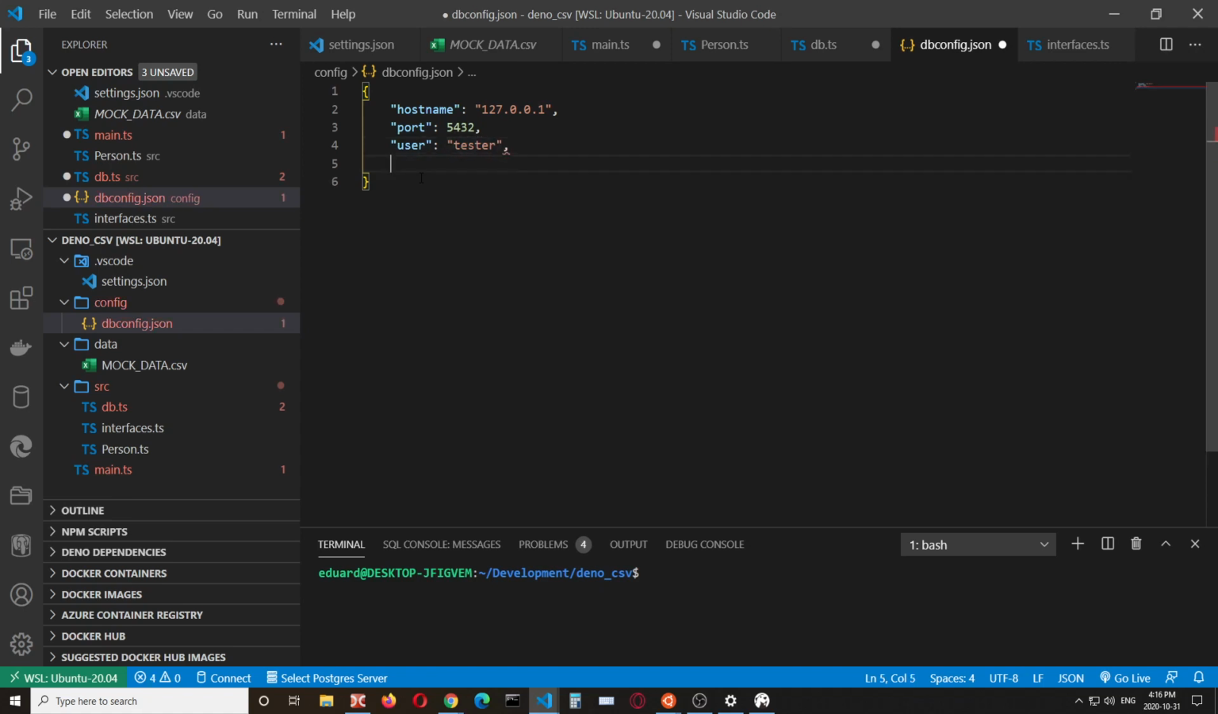and the password is going to be testing123, very original, very safe. And the database is going to be, in my case, tutorialsdb. All right, looks fine.